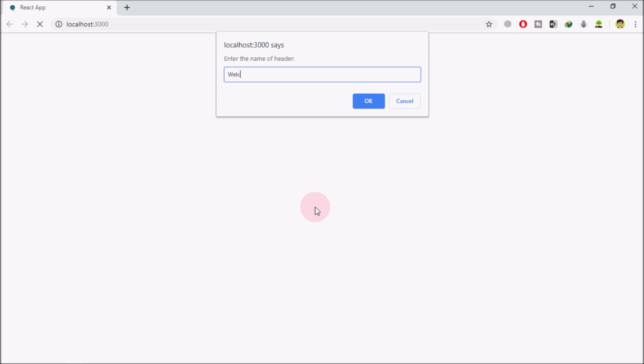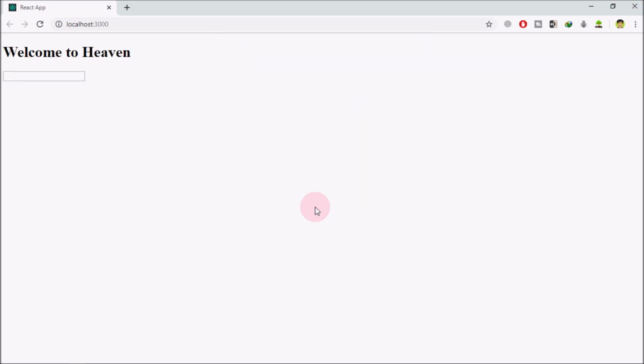Here I'm going to say welcome to heaven. Okay, as you can see, welcome to heaven has appeared over here. So in this way you can create your own function and call it in a React component.